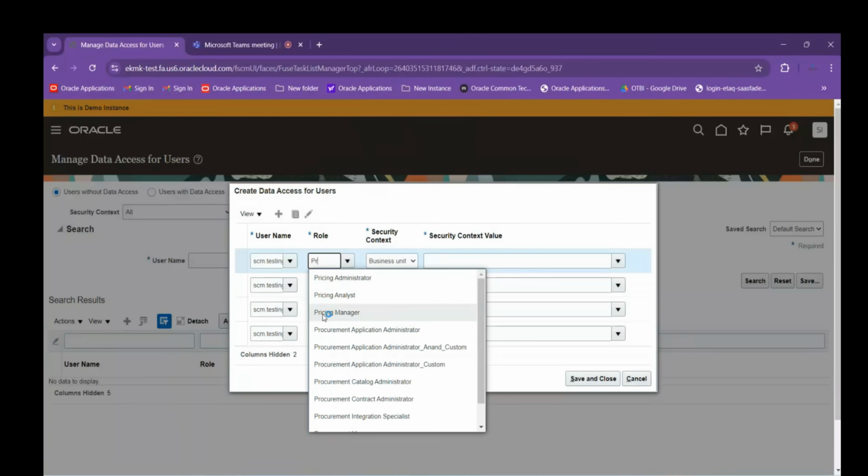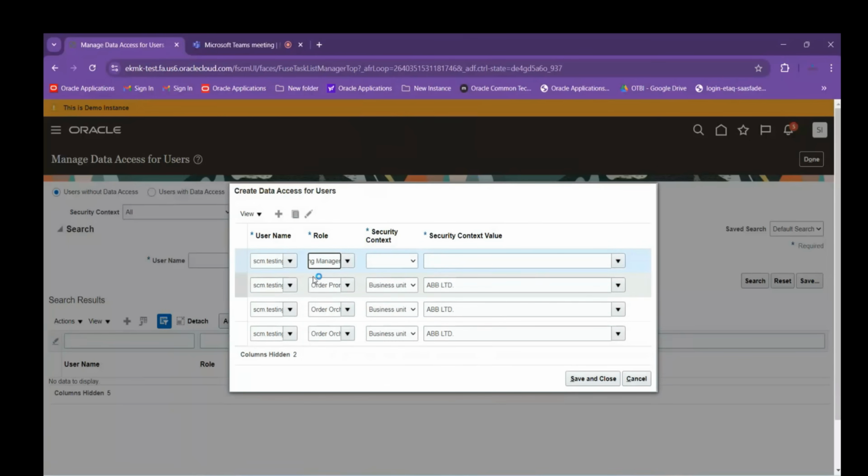The major role required is pricing manager. Pricing manager allows the user to create price lists, approve price lists, and do all the configuration. Analyst just does the analyst job, to compare pricing, price lists, and so on. If anything is required separately, you can go ahead with the pricing administrator. Majorly the role required is pricing manager. You have to assign it at the business unit level. So we have done that.